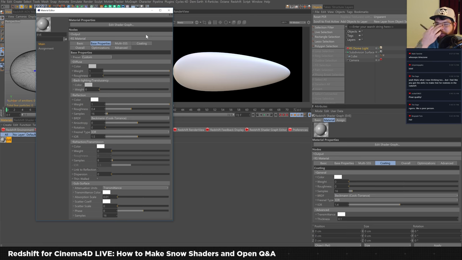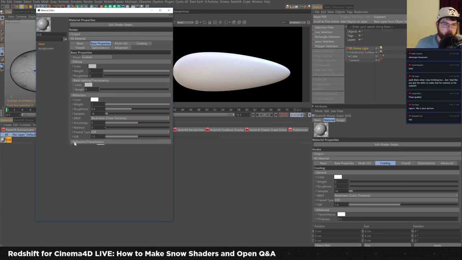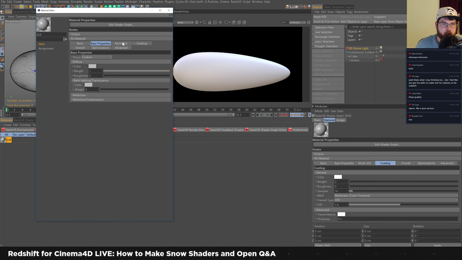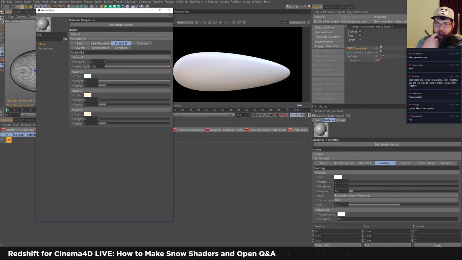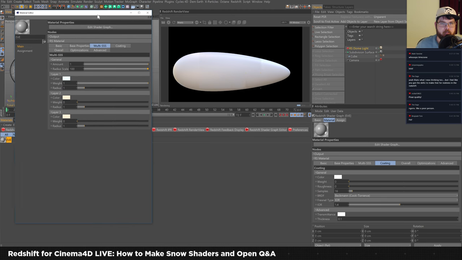I'll put some coating on the top afterwards. So we'll start with that. And then there's going to be just the lightest bit of subsurface scattering, and we'll make it just a little bit blue. And bring this up. Turn that on. So we're getting there a little bit.